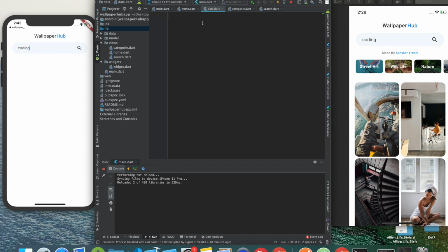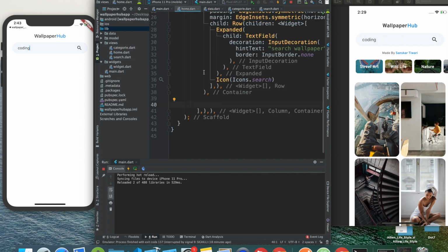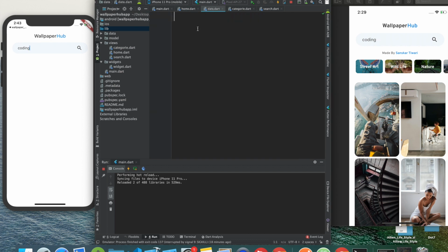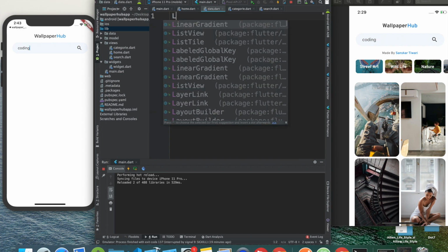So what I'm going to actually do is create a function which is going to return a list of categories model, which will be imported in this home, and then in this home we can create a list view with that data. Maybe things are not very clear, but I'll clarify it for you, no problem. So just go ahead in the data.dart and create a list.